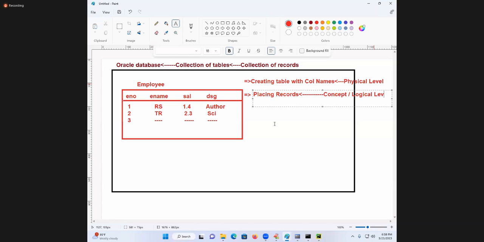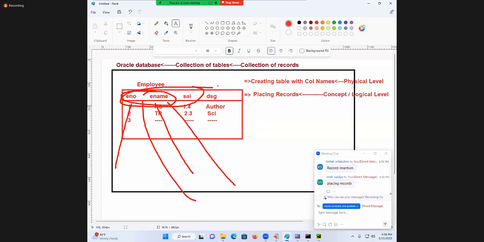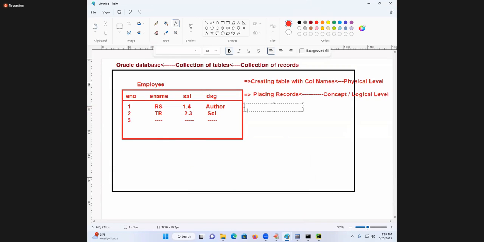After that, programmer 1 will view employee numbers. Programmer 2 will view employee name. Programmer 3 will view employee number and E name. Programmer 4 will view employee number, E name and salary. Programmer 5 is viewing all the records. That comes under the view level we can call. Selecting records from the table comes under the view level.